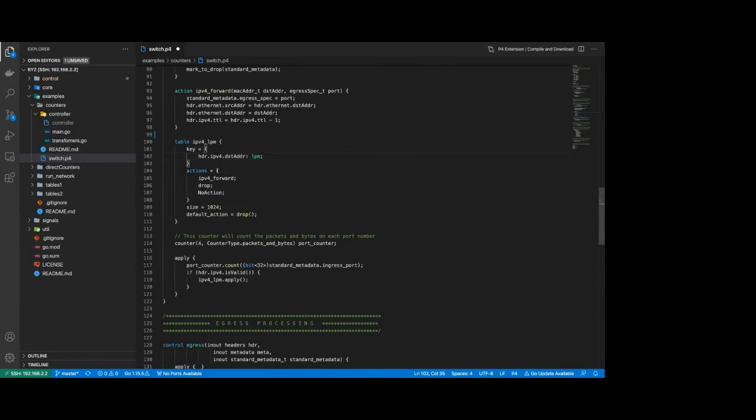So this is the table. Then I've specified the actions, which all actions are available for the table. So I said that this table has IPv4 forward available, drop available, and the default no action available. And then I specify how many entries can be inside this table, so the size, and then the default action. So if I don't specify an action, do this. And notice how I didn't specify any table entries here. Can someone tell me why that is? Where am I going to specify the table entries? Take a guess.